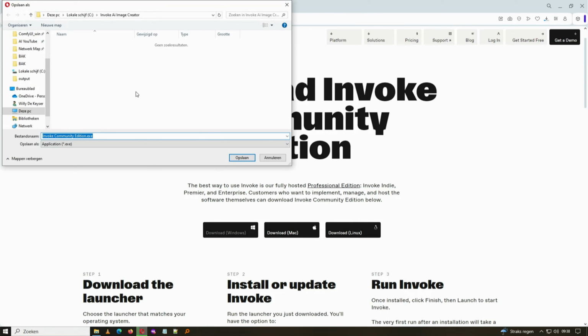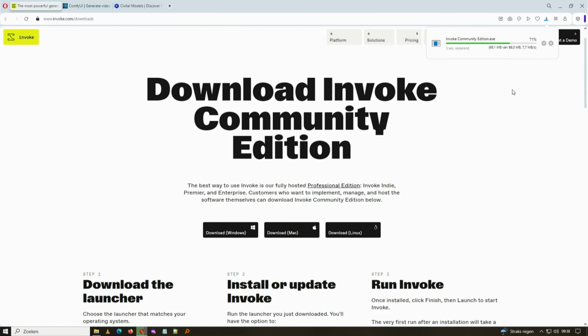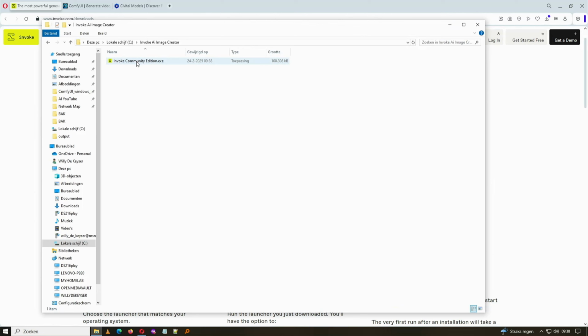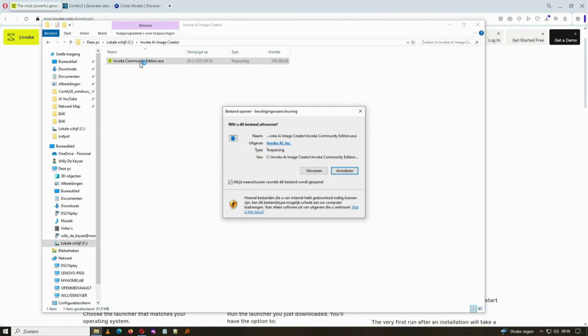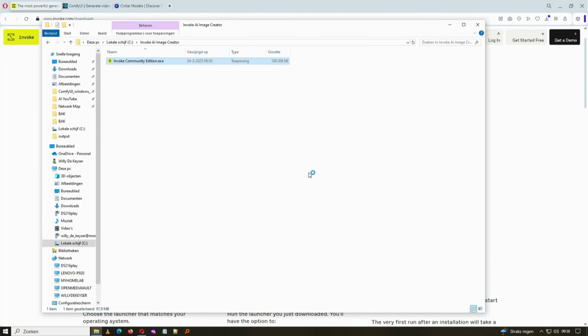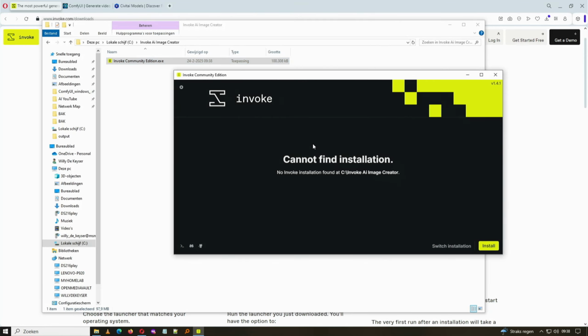We open the directory, save it. We wait a little bit, it's a small file. You see it's finished. Now we go to the file and run it. Save it, yes. It can take some time. Wait a little bit, and we have it here. We cannot find it because it's not installed.